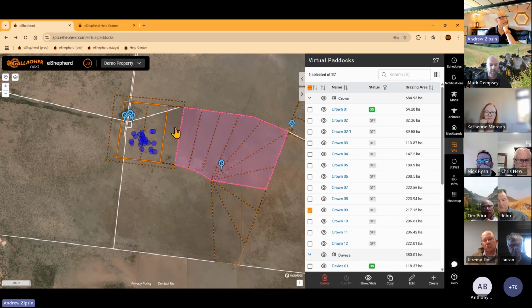In a situation like this, it may be the case that some animals are left behind. A few of them are left behind in the exclusion zone once the new virtual paddock has been turned on. Generally, that's not a problem. When you do have, let's say, a few animals that are left in the exclusion zone when a new paddock has been turned on, nothing will happen for them.